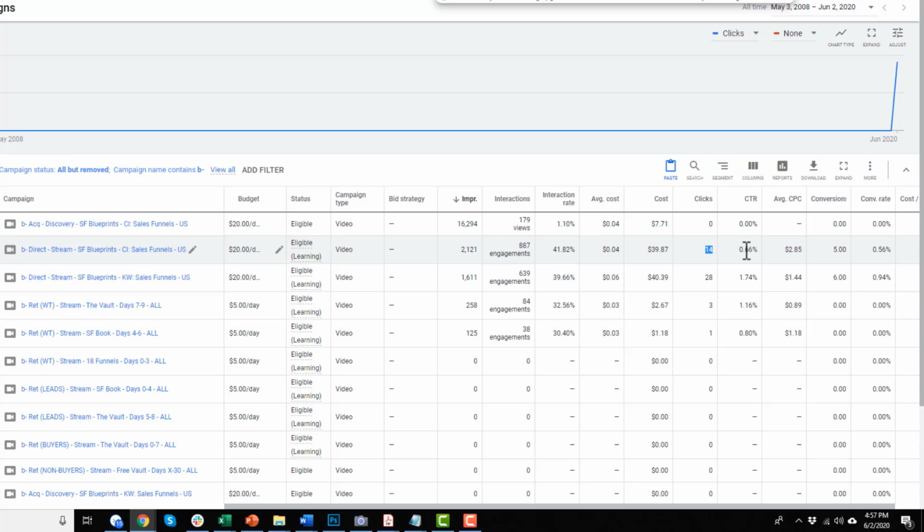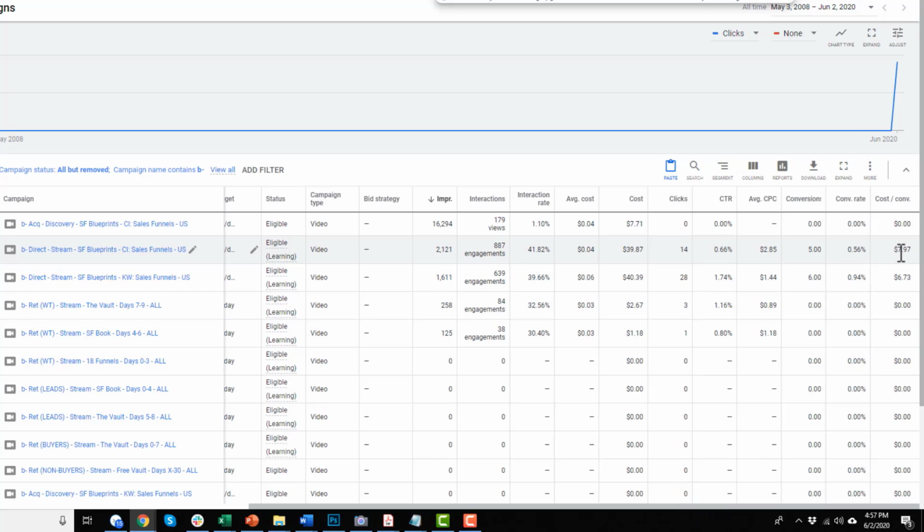And again, we're going to talk more about optimization and making decisions later on. And so I'm going pretty quick right here, but again, we'll talk about optimization, making decisions in the next section. So cost per click is $2.85, which seems pretty high to me, but again, we'll figure that out. Had 5 conversions, conversion rate of 0.56%, and cost per conversion of $7.97. So that seems pretty high.